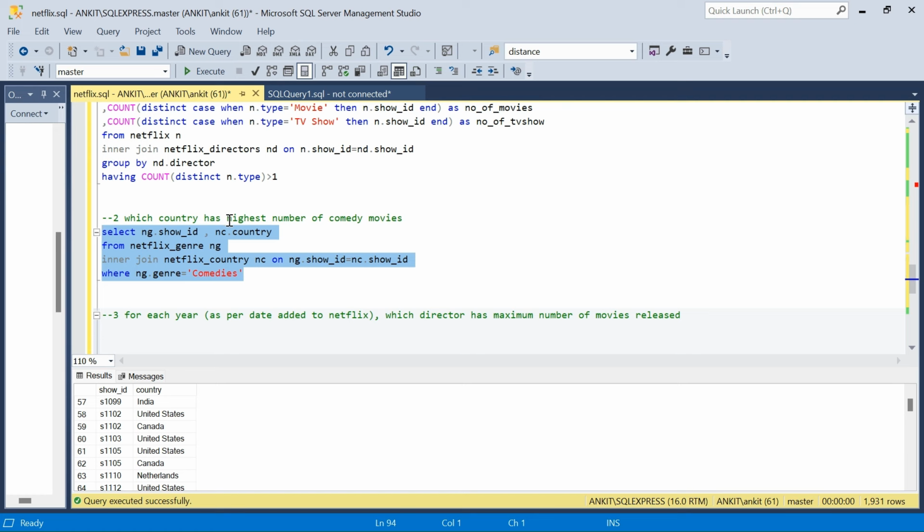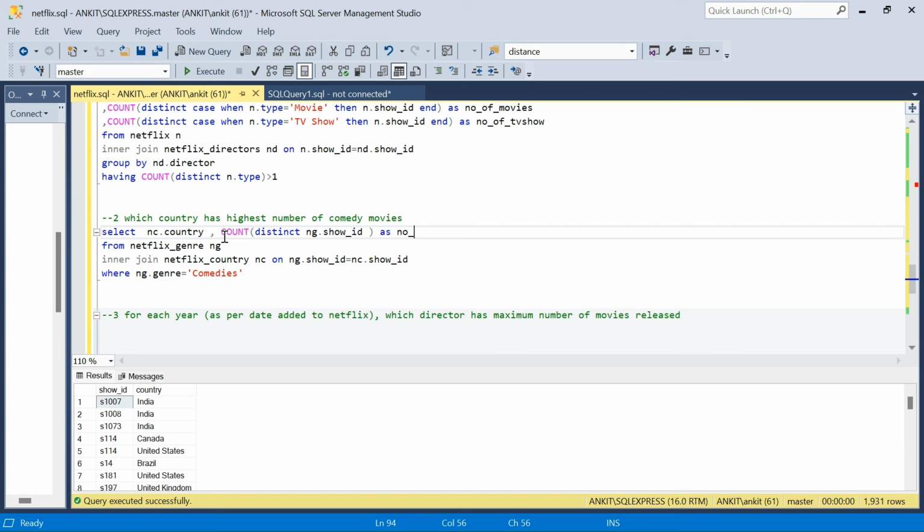Now the question is, which country has the highest number of comedy movies? I have already filtered on comedy, so for each country I can just do count of distinct show id as number of movies. But there is one more thing. We want to filter only on movies. For that, I will have to join with the Netflix table, because here I don't know which is a movie and which is a TV show. So I will have to do one more join.